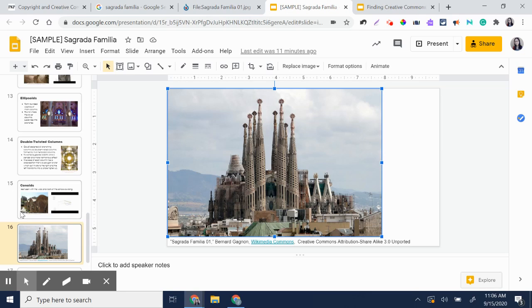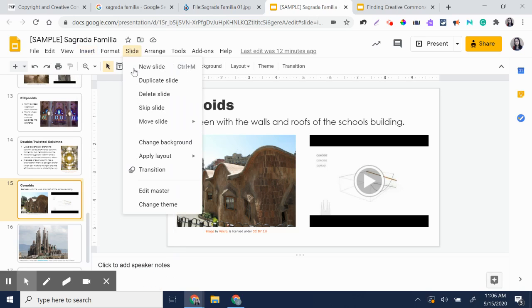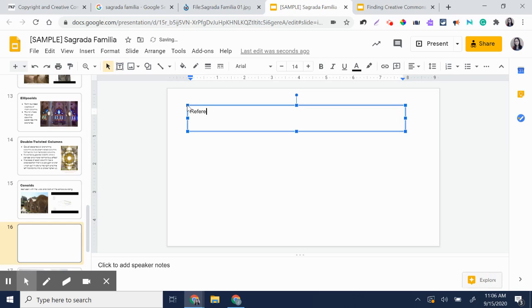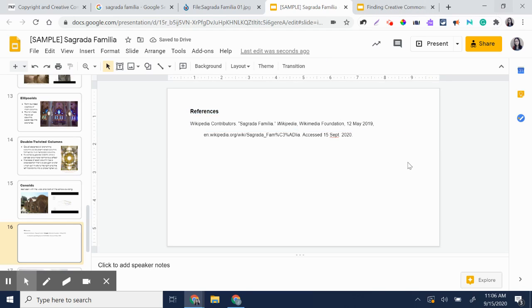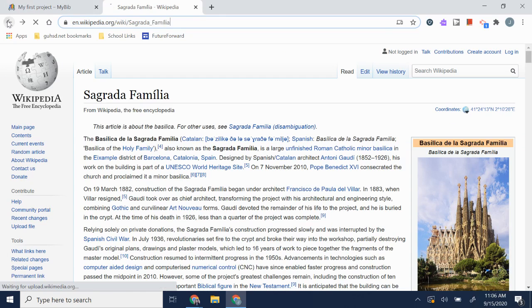So if you go to your presentation, we're going to insert a slide for our references. So if we have a references slide, we can paste the citation in. So now we have the citation for that particular website. Let's try creating one more citation because we used another source.